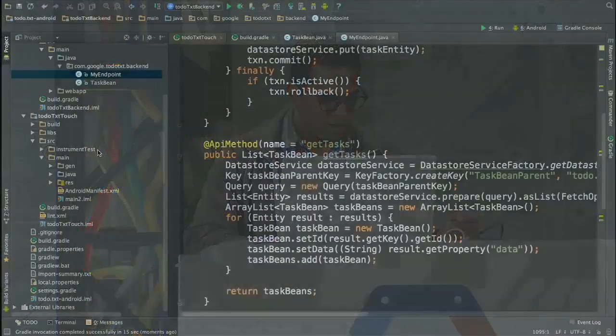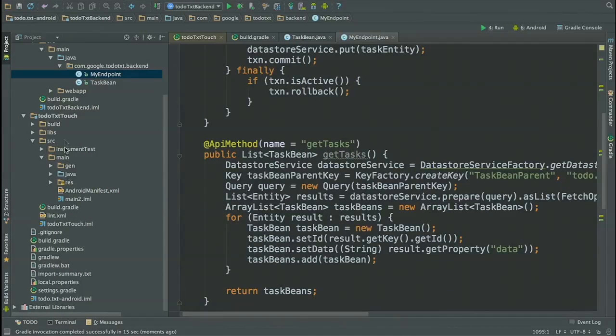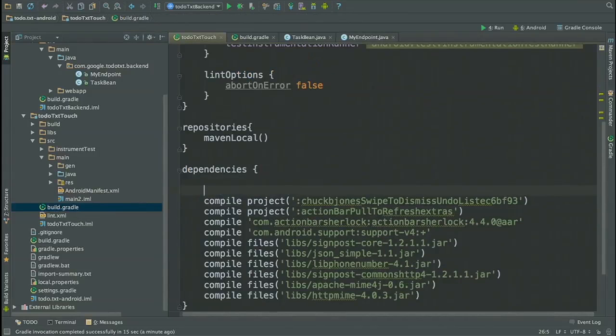So let's go ahead and actually use those client libraries on the other side. Now I'm going to go to the To-Do Text Touch application here, and I'm going to drop in the dependencies here.